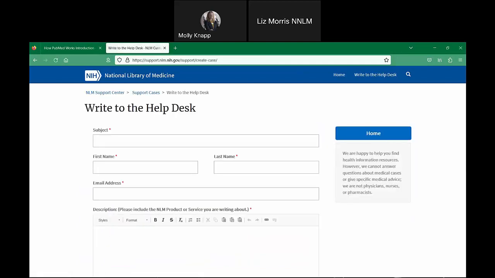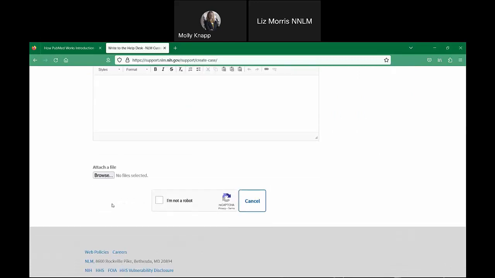And if you encounter something that's not working in PubMed, or if you have a question about why something is working a certain way, the help desk is a place where you can write and report issues to the development team. Liz has shared a link to that in chat as well. And please know that these messages go to a real live human. You also receive an email confirmation of what you have written to them about. And you can also attach a file. So if you need to screenshot something.